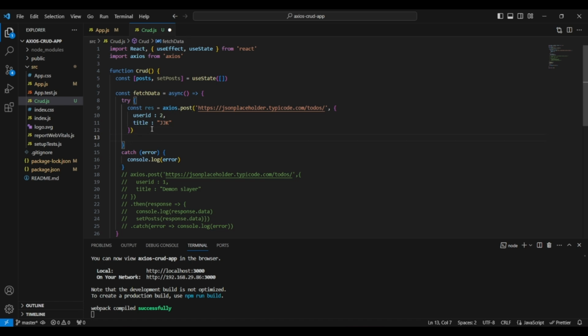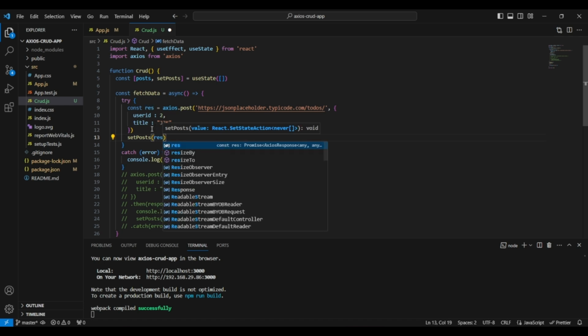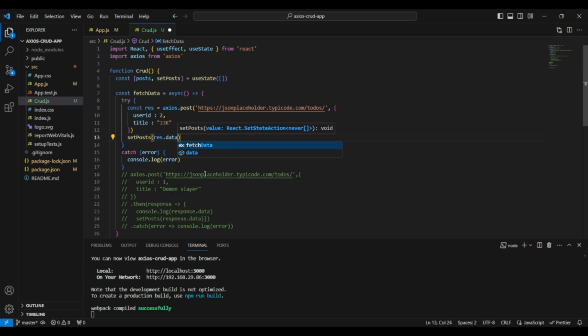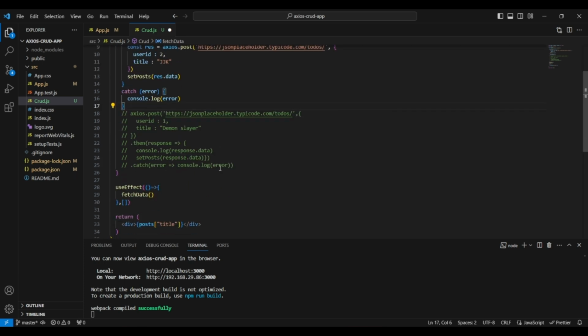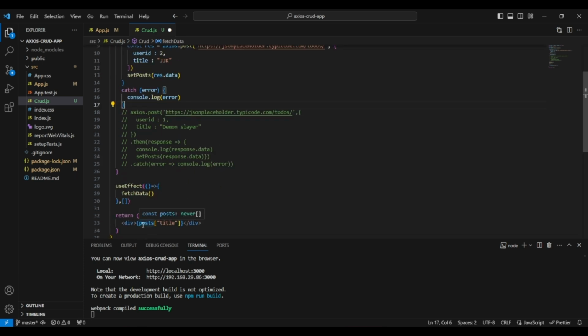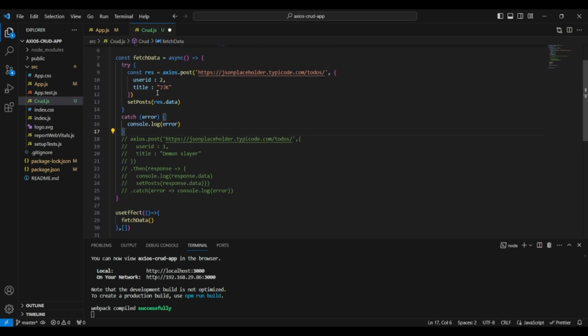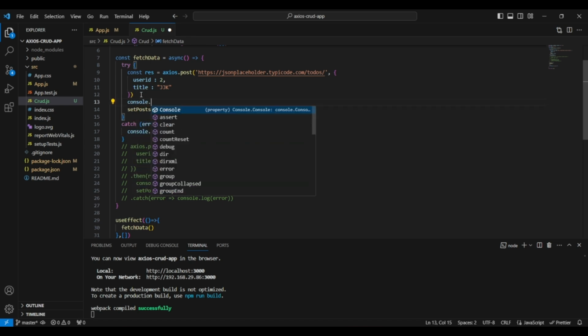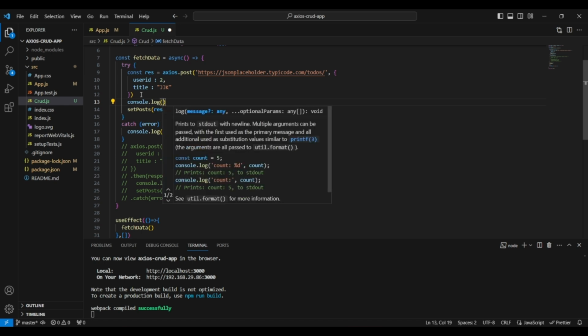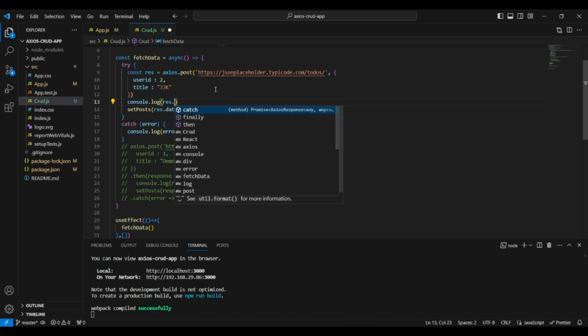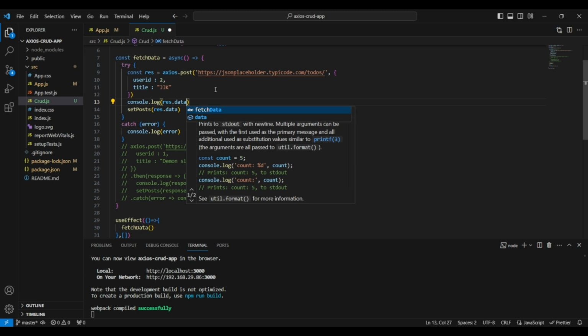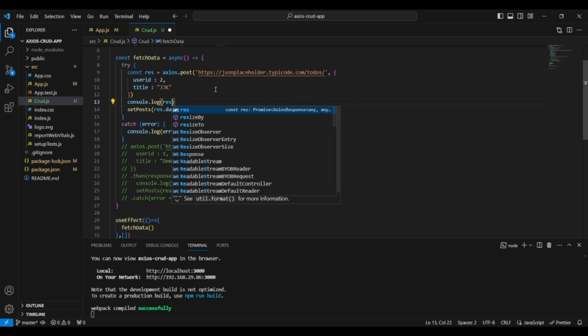And then what we can do is set posts to res.data. So this would set our post to res.data, and of course in our post's title we would be getting JJK. That is what we are expecting. So let's try this and see what's happening. Let's also console.log our response to see what response we are getting. So let me just do response, so we can see the whole response that we get from Axios.